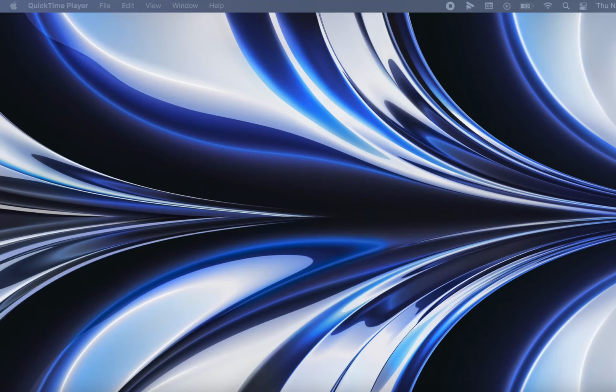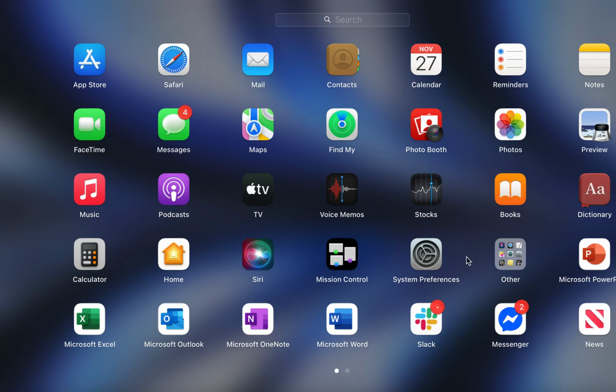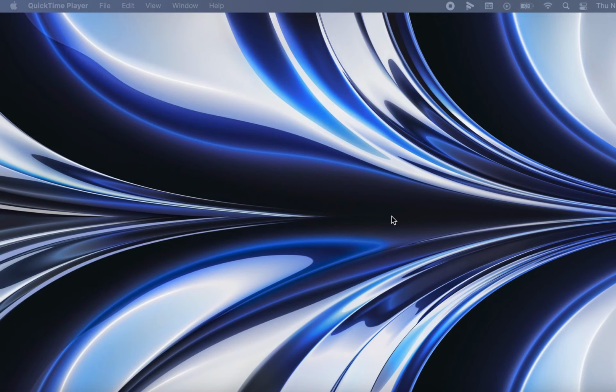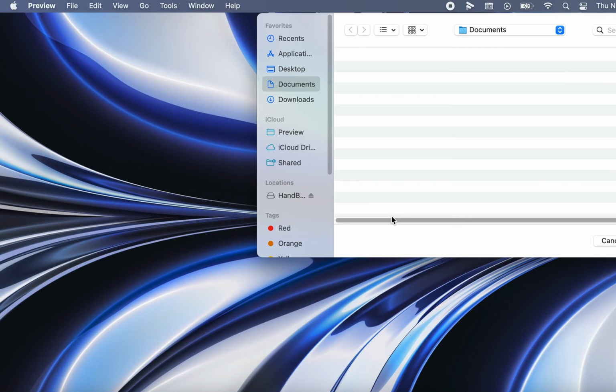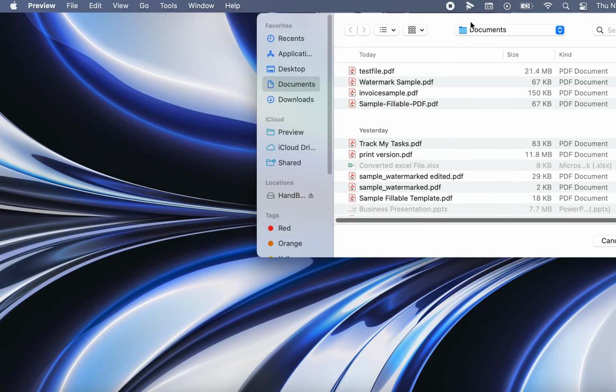In today's video, I'm going to teach you how to reduce a PDF file size on a Mac using Export in Preview. If you've ever tried to email a PDF and got an error because it was too large, or you just want to make your documents easier to share and store, this simple method is for you. We're using the built-in Preview app on macOS, so there's no need to install anything extra.